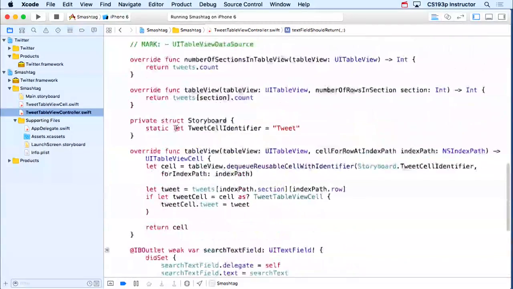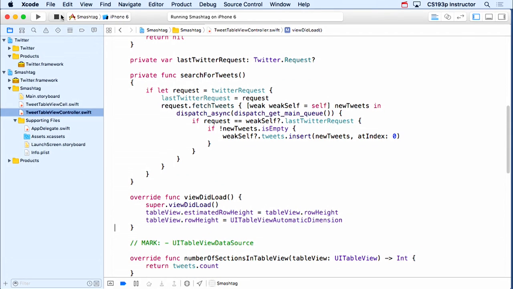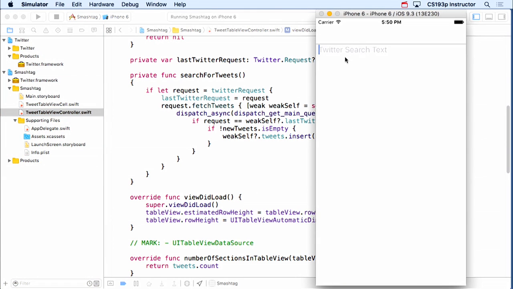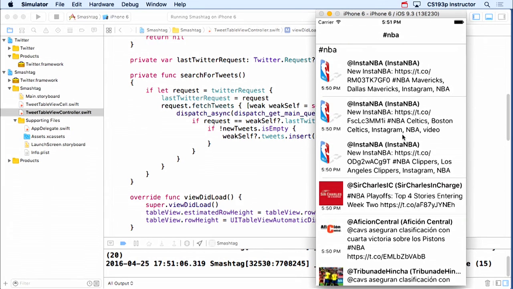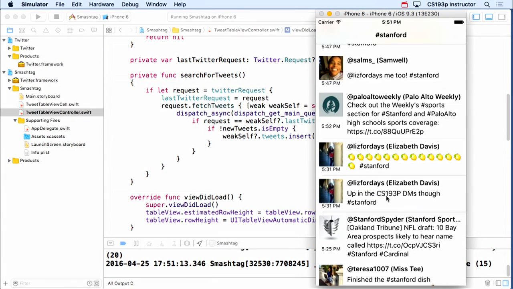All right, I believe that's all we need to do. Let's get our Stanford out of there. Where's Stanford? Here it is. No more Stanford. Let's run. Okay, so we got our search text up there. So let's put Stanford back in there, see if that works. There it is, that's good. Let's try something else like NBA. There's the NBA. Working good. Go back to Stanford again. There you go. CS193P mentioned right there, how about that?